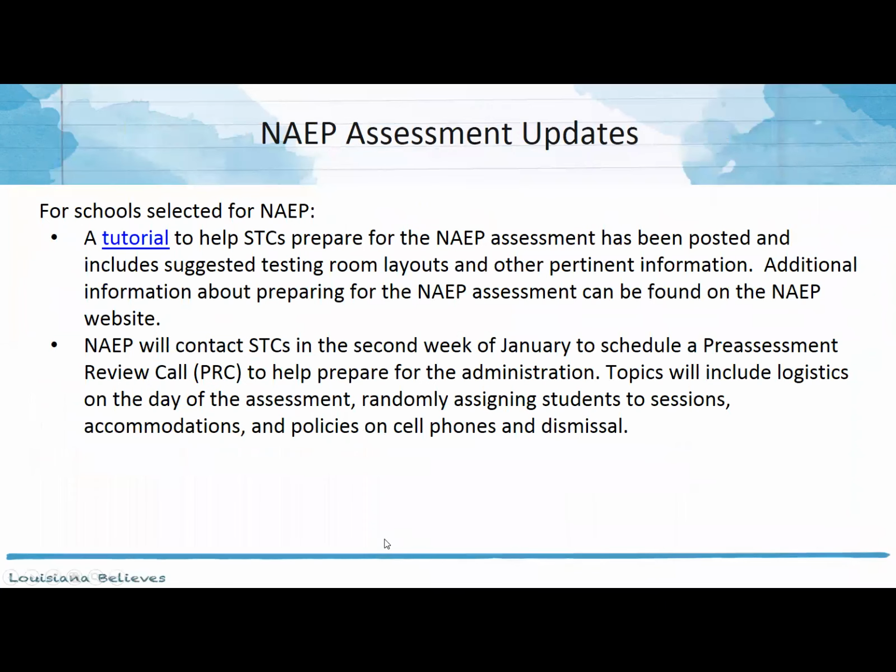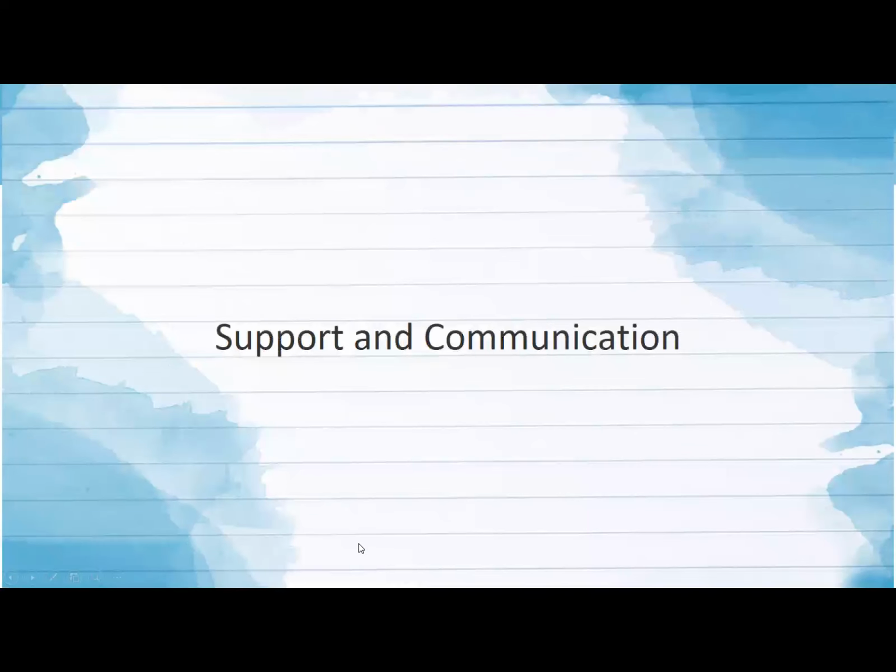For our national and international assessments, we have one update from NAEP. So if you are a district that has a school selected for NAEP, there is a tutorial that's been posted for school test coordinators to prepare for NAEP. There will also be more information about preparing for NAEP on the NAEP website. Your school test coordinators will be contacted by NAEP in January to schedule a pre-assessment review call to help prepare for the administration.